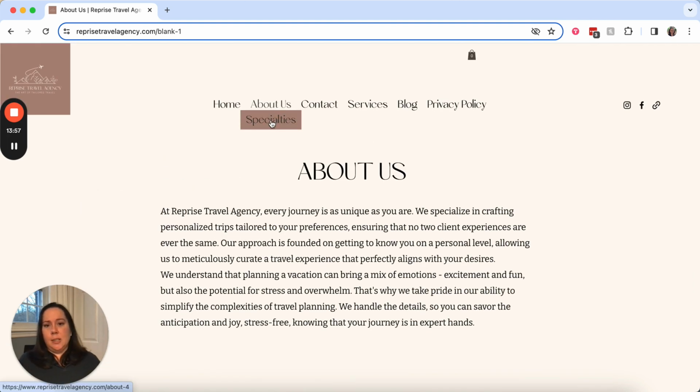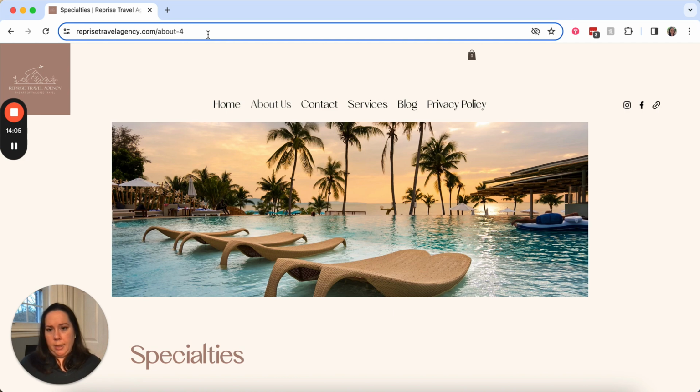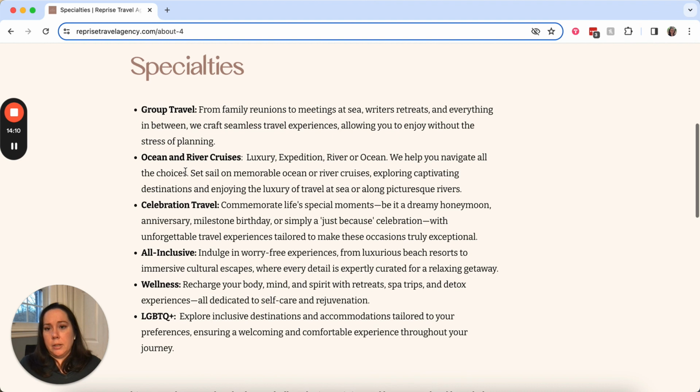So let's take a look at the specialties sub-menu item here. If we click on this, again, you'll want to update that URL. But if we go into specialties, I can see that there are 6 things that you list as your specialties, which I'll be honest is a fairly extensive list. You have group travel, ocean and river cruising, celebration travel, all-inclusives, wellness, and LGBTQ+. At first glance, those things don't seem very related, but I would actually recommend connecting them together.